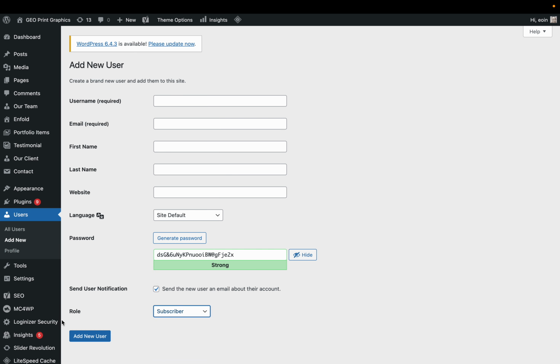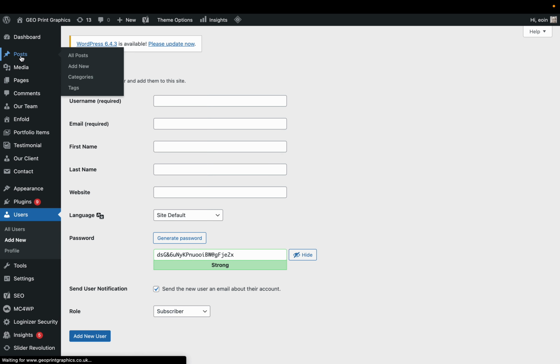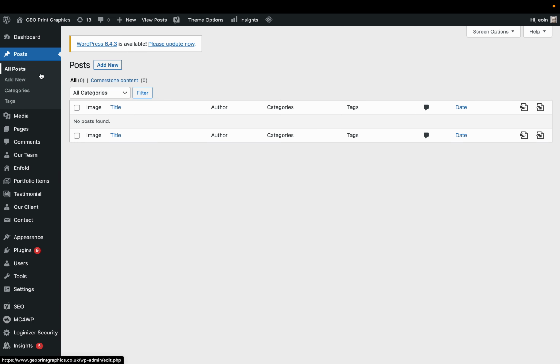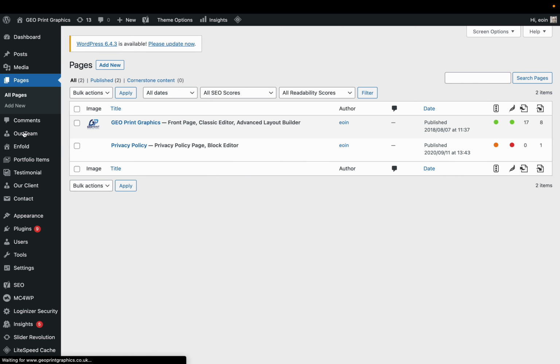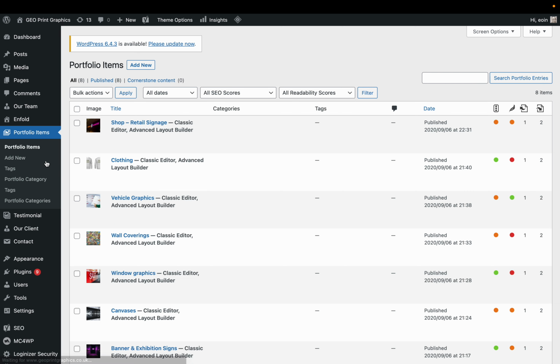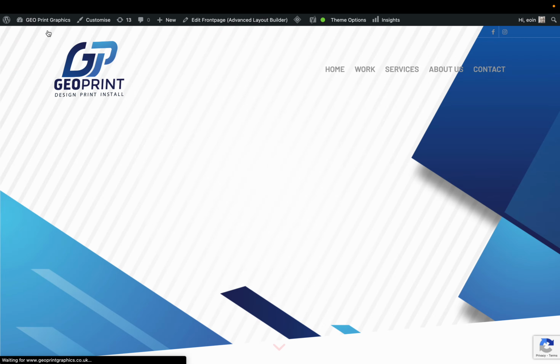I'm not going to cover absolutely everything in here, because posts we're not using, because that's for like a news page. And looking at social media and looking at the site, there really is very little news to talk about, but hopefully there will be in time. My feelings are that we should focus on the home page and the portfolio items page. So portfolio items, let's just revisit that.